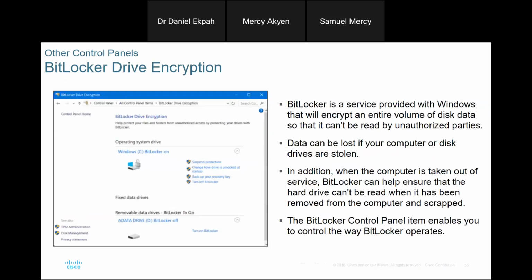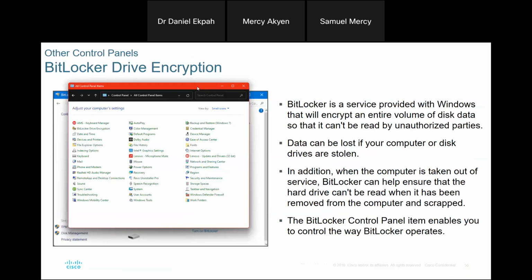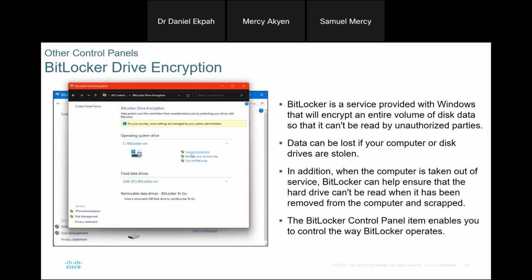So BitLocker also, this actually gives you the ability to secure your device or your hard drive. So when your hard drive is removed from your laptop or your laptop is stolen, they will not be able to have access to your laptop except they input the password that you put on your device. So you can see BitLocker drive encryption. You can actually turn it off or on. Mine is actually on.